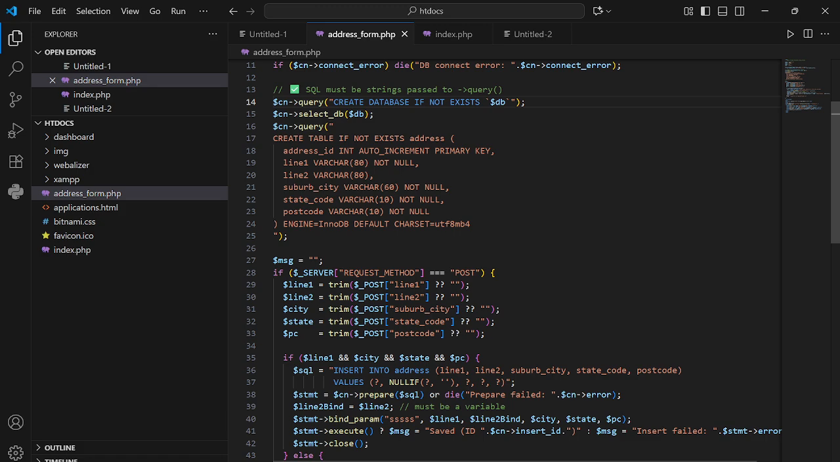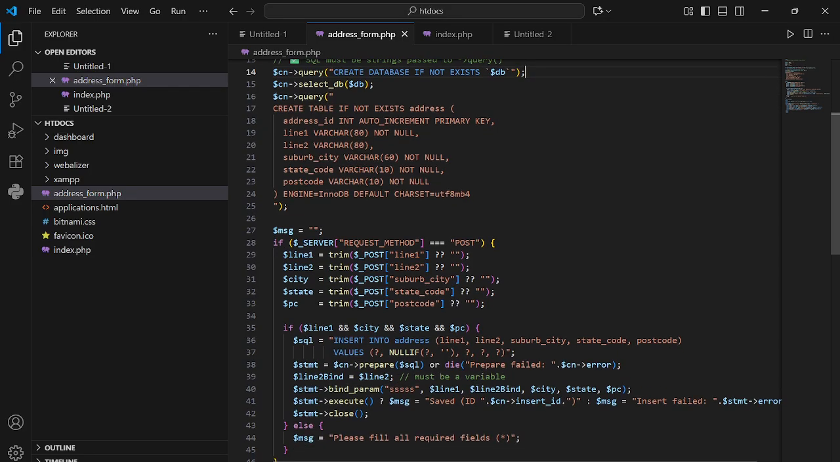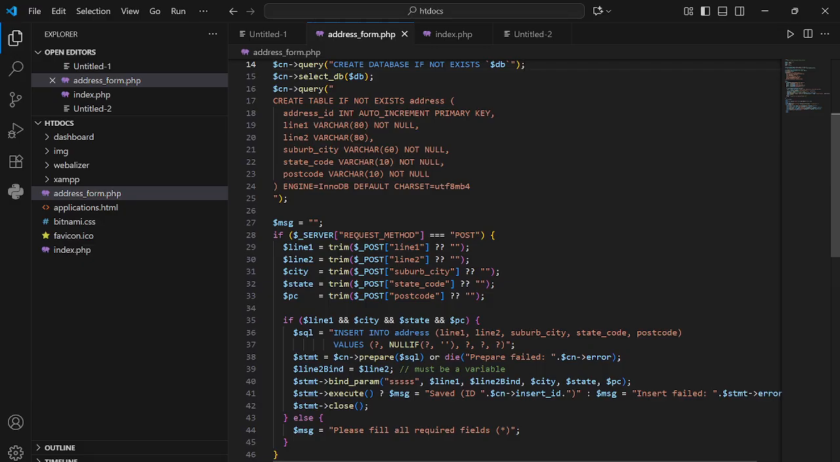Next, I create the address table if it isn't already there. Columns are mostly short varchars, with address ID as int, auto increment, primary key. I specify ENGINE InnoDB and utf8mb4, so we get transactions, foreign keys, and full Unicode support. Running this multiple times is safe because of IF NOT EXISTS.